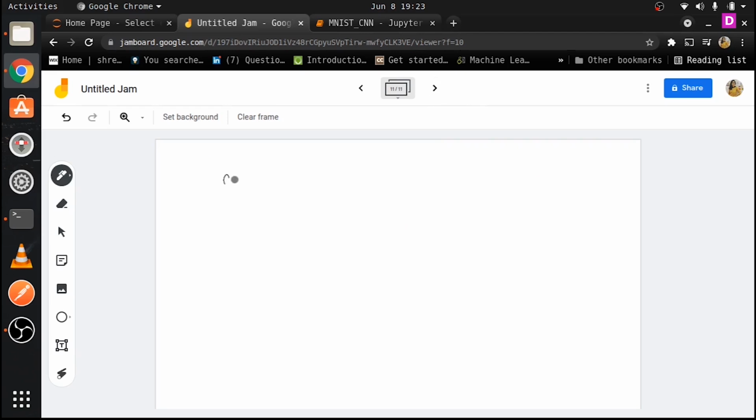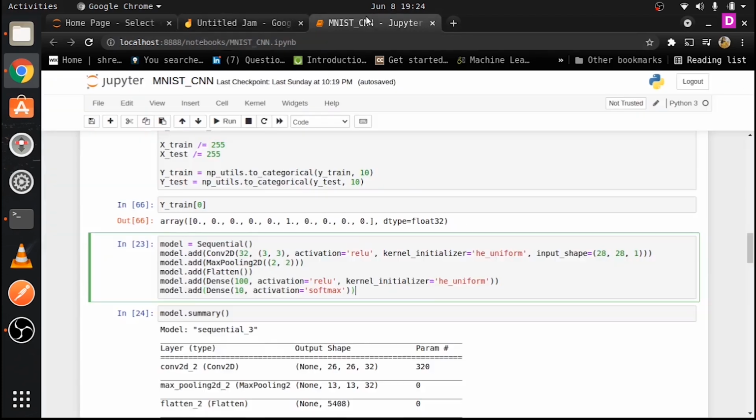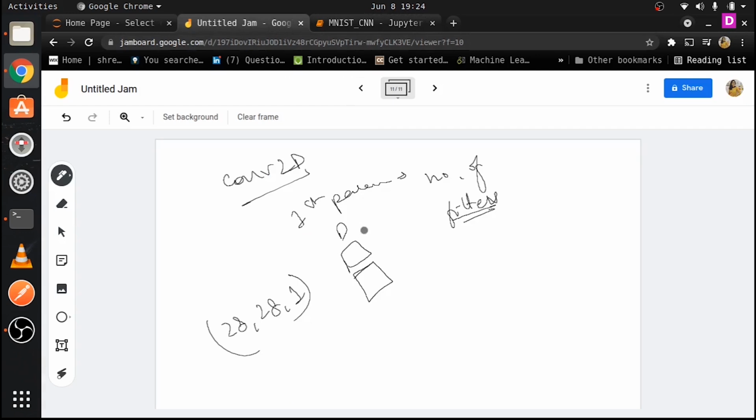So let's come back to convolution 2D, right? The first parameter in convolution 2D is the number of filters that we will be using. If you remember, we have an image of 28, 28, 1, right? So the number of filters basically tells us the number of kernels that we will be using. In this case, if you see here, we are using 32. So we will be using 32 filters. What that means is, the number of filters also tells us the depth of our model, so the number of feature maps that you are going to get.